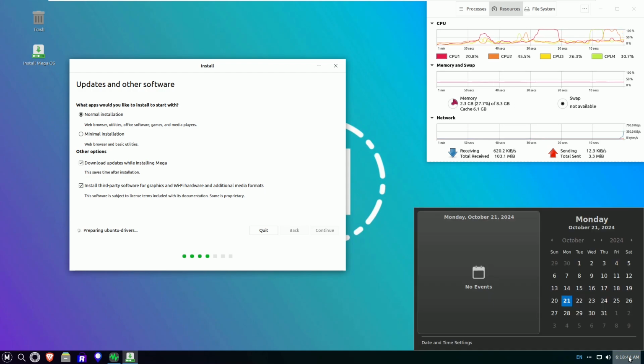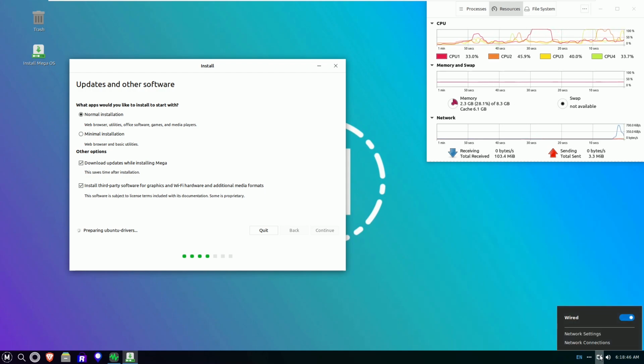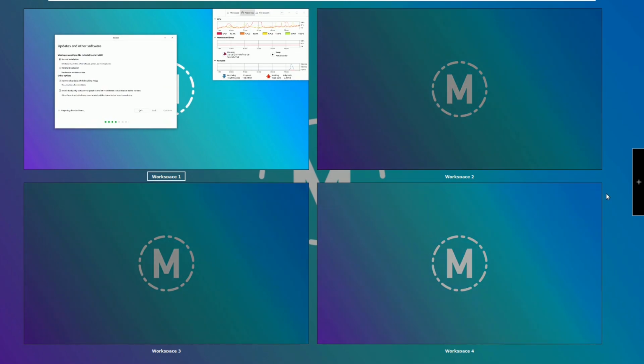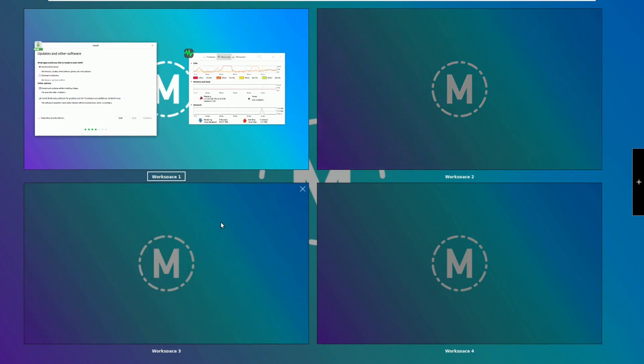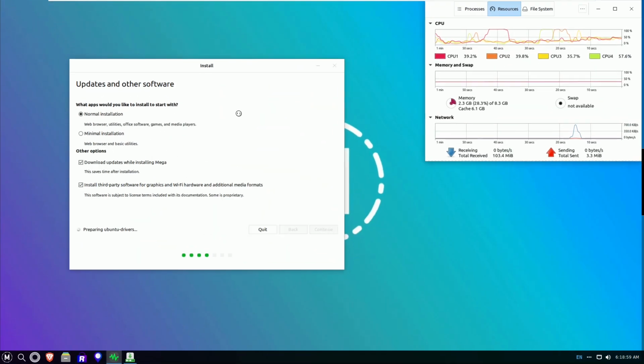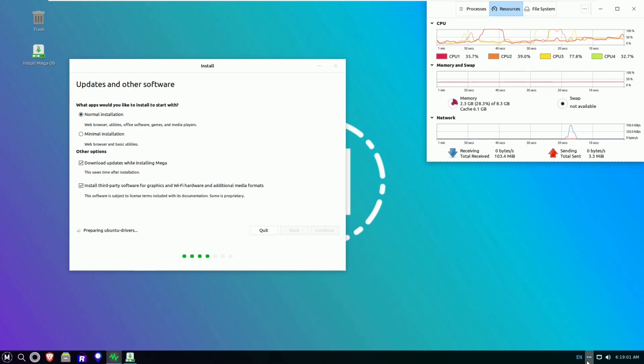So here is the date and time, internet connections, everything is the same. Here is a workspace. So this is the new thing here, or the new type of thing in Mega OS. So you should be getting 4 workspaces. If you want to add, you can add it here. And what else we have? The language selection. Here is the panel settings. So it should take a few seconds, and you should be seeing the panel settings.